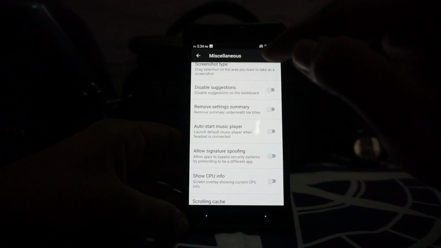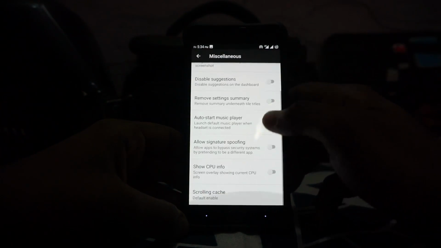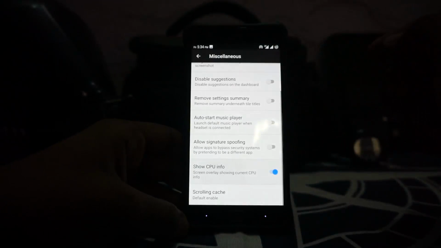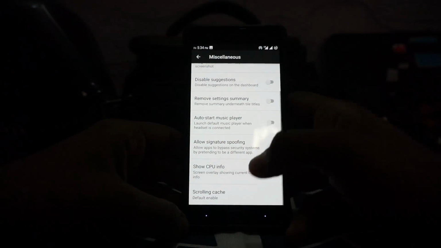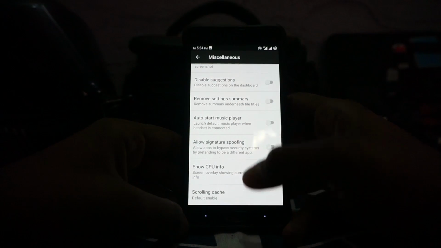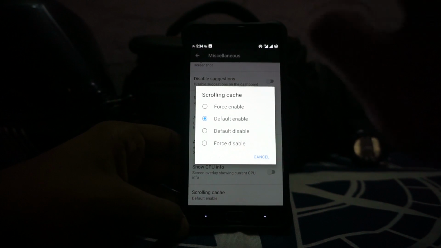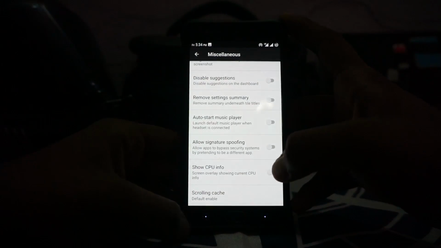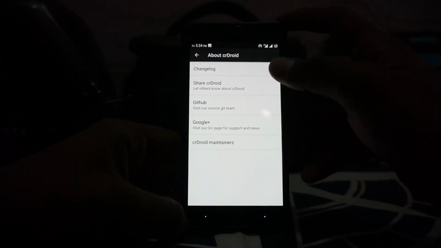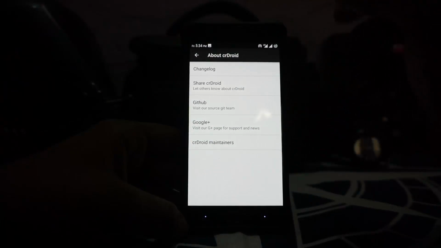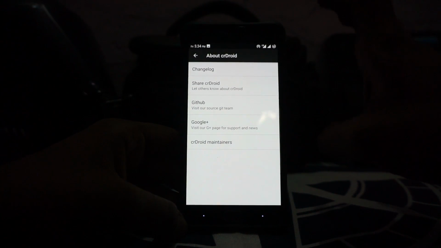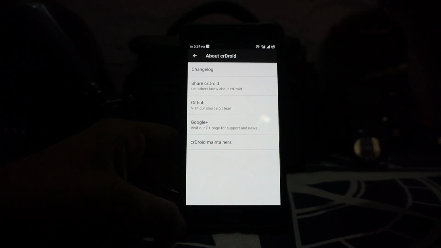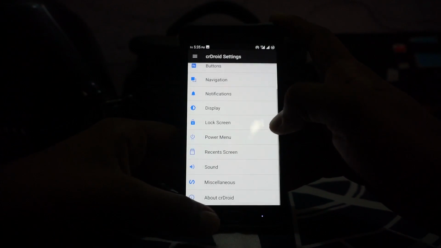Auto start music player, remove tile summary, allow signal spoofing, all that is available. Even show CPU usage here if you do want to monitor your CPU usage. Scrolling cache can also be enabled, disabled, force disable, even default enable, so that is something which I really appreciate. And then there is the about crDroid page, where you can see the changelog, what are all the differences. Now crDroid is not just for this device, so you are going to see a lot of non-device specific changes in here, so you will have to get through that. GitHub can be accessed from here also.